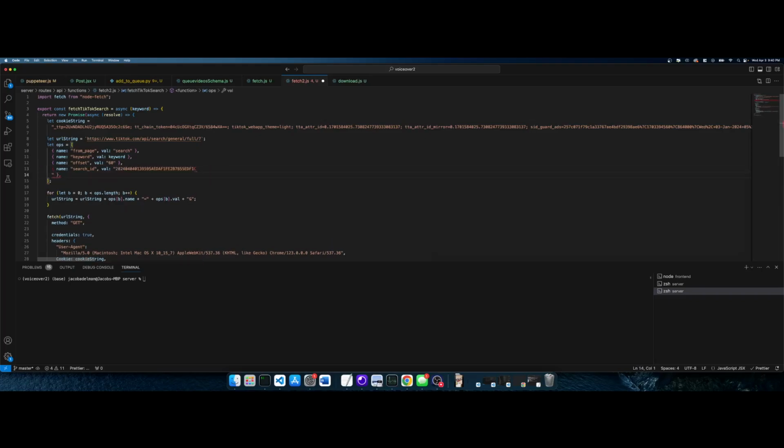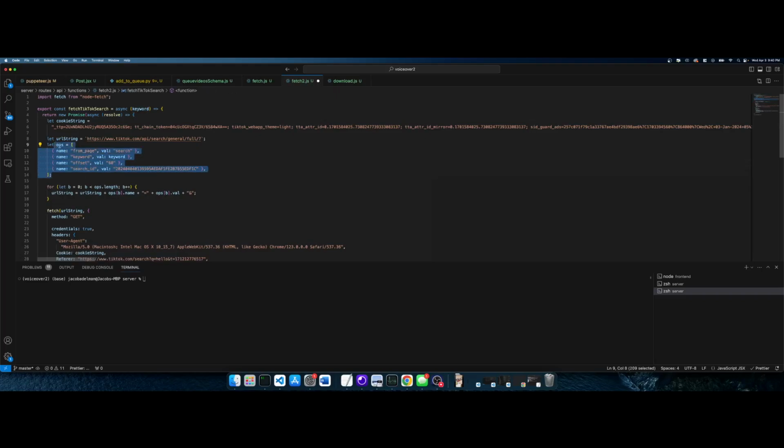So basically, I have my options array here, and you need to have these following options. So you have from page with the value of search. You have keyword with your keyword that you want to search for. And then you have offset, which is how you get the next page of search results.